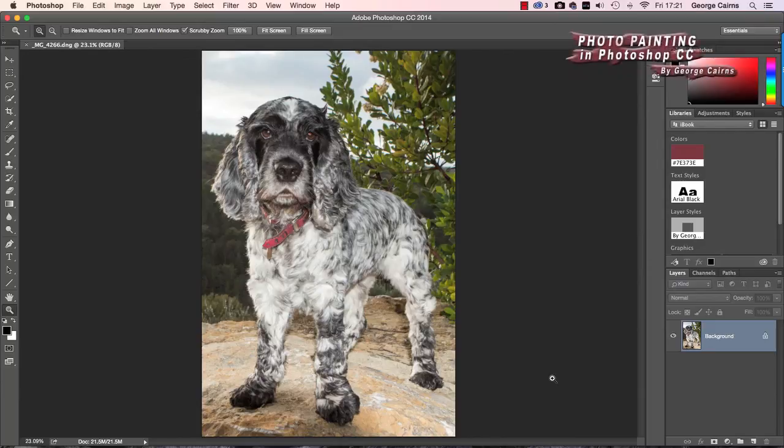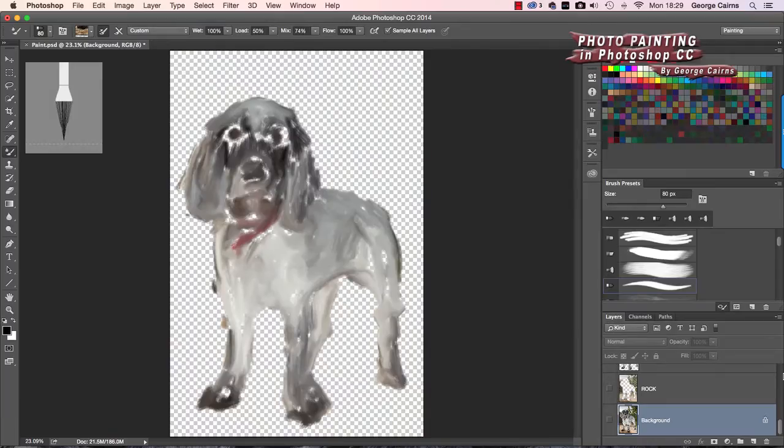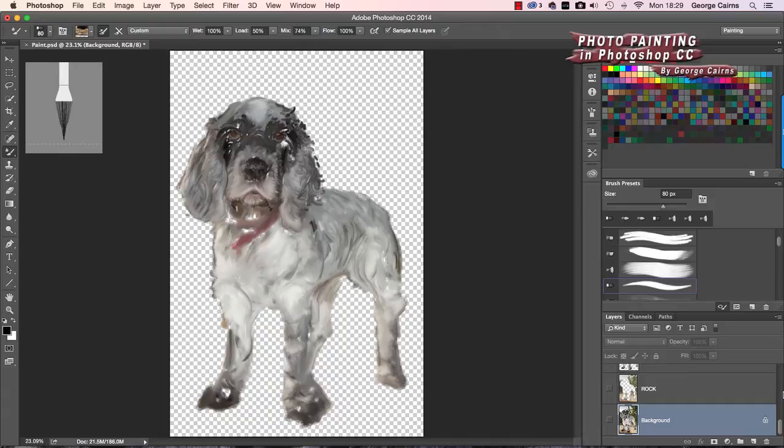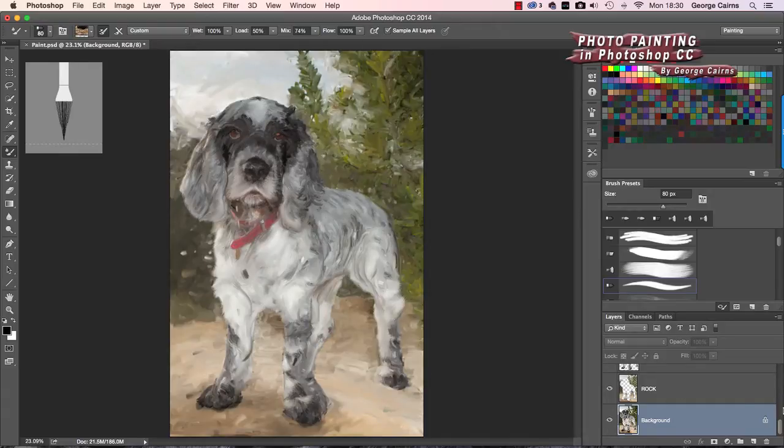Hello, I'm George Cairns, and in this video lesson, I'm going to show you how to create an oil paint effect by using the marvelous Mixer Brush. So we're not going to rely on filters, we're going to actually paint over the picture's pixels and turn them into smears of realistic oil paint. And that means you're creating a personal portrait rather than just slapping on a filter.